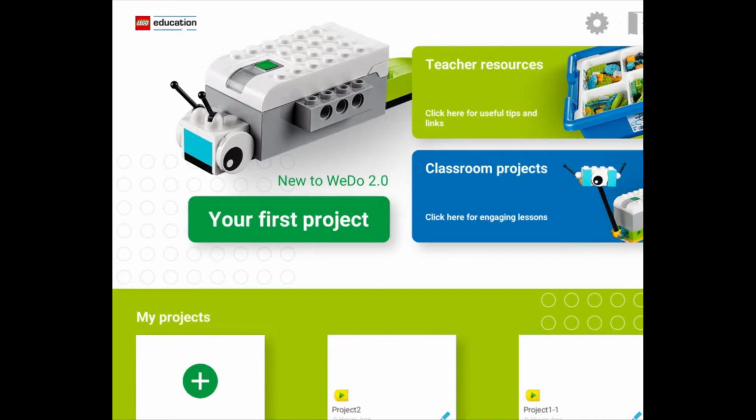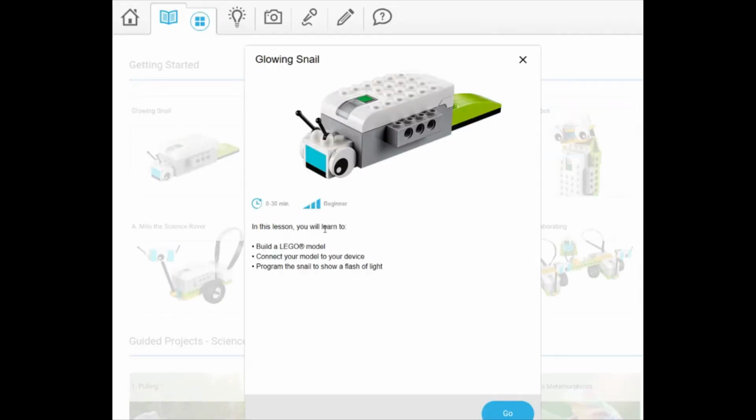After you click the Get Started button, you're going to come to the home page of WeDo. This is what it looks like. On the top we have some resources for teachers, for classroom projects, but what you're more interested in is the first project right here. So when you click this, it'll bring you to this menu.